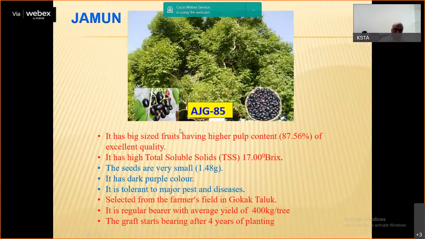And nowadays this jamun is gaining popularity because this fruit is ideal for diabetics. In India, nearly 20 to 30% of people are suffering from diabetes. So this is one of the fruits recommended for diabetics. It is not very tasty, but it contains nutritive value that helps reduce the sugar content. So this is one of the crops recommended for diabetics.